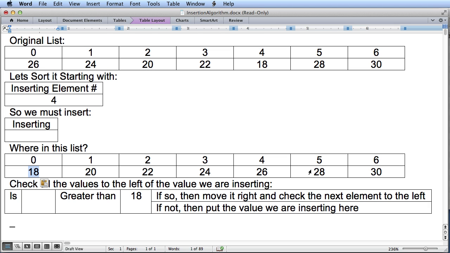My next number is going to be 28. So we'll be comparing all of our values to 28. Well, we start with the value immediately to its left. Is 26 greater than 28? It's not, so we put it back. And then we put 28 in the open spot. And as you might surmise, the same thing will happen with 30.